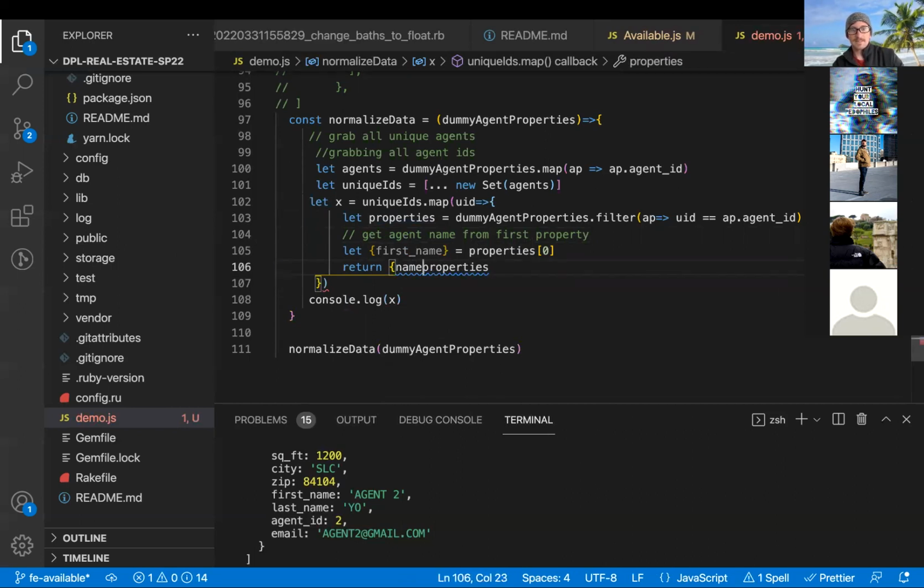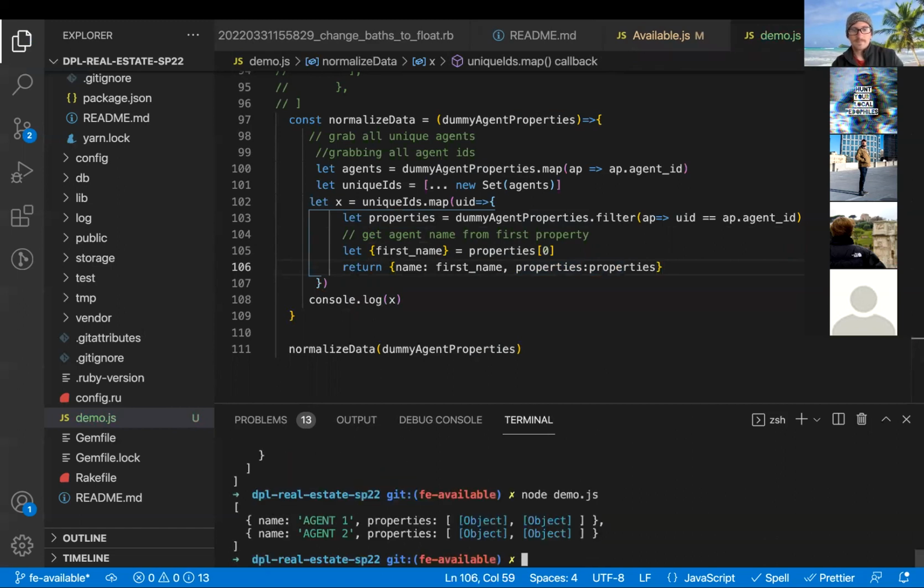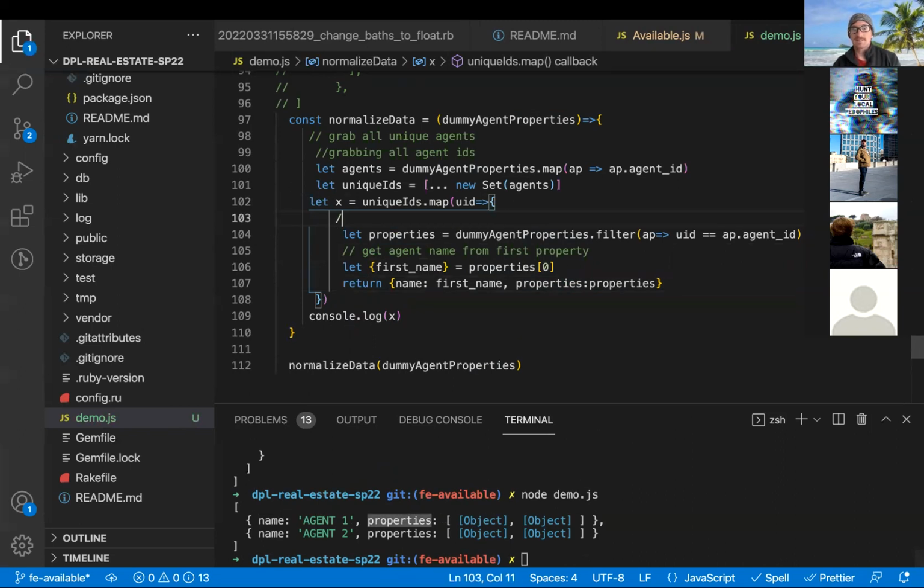I'm going to do name. It's going to be first name. Properties is going to be properties. This might help show what I'm doing. So now I have an array where I have the name, that's agent 1, name, agent 2, properties. Those are going to be the properties that belong to the agent.